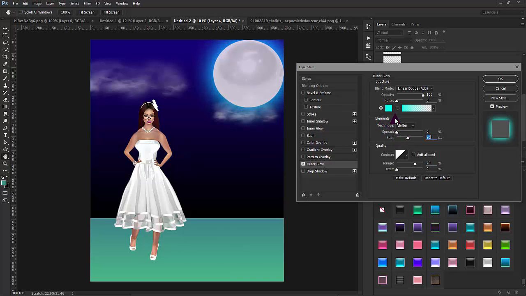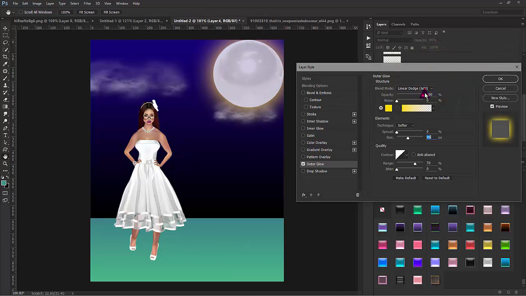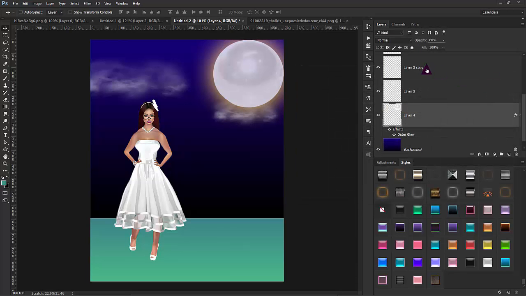Okay. And I'm going to change the color a little bit more green. Or maybe even yellow. Yellow, hey, there we go. That works. There we go, that looks good. Okay. Say okay. Turn the opacity back up on it. Oh, that looks okay. That's good.